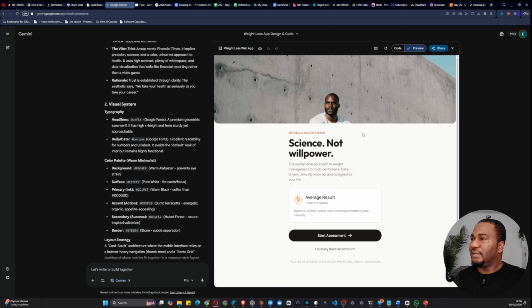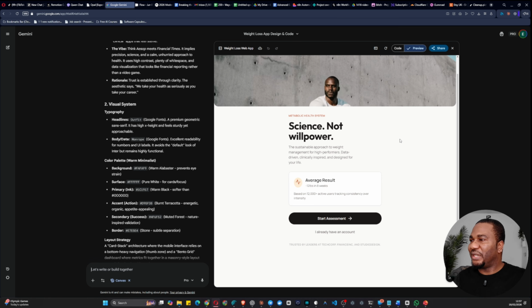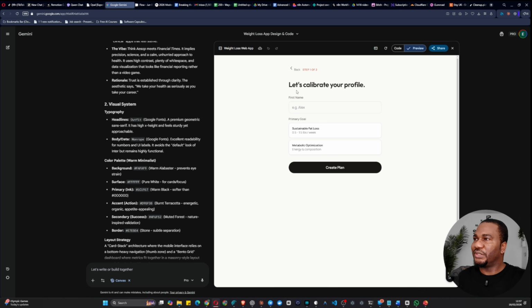So let's see. Metabolic health system, science, not willpower. The sustainable approach to weight management for high performance, data-driven, clinically inspired, and designed for your life. You can see this will be tailored to every individual that wants to lose weight or wants to understand how it works. So you have an assessment. If you don't have an account, you click on this and it asks you some questions. Let's calibrate your profile. And what's your name?